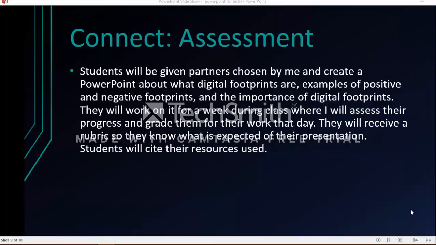The way that I'm going to be assessing you is by watching you work on your PowerPoint during the week with your partner. I'm going to give you a rubric so you know what is expected of your presentation, but I also want you to make sure to cite your resources and make sure that they come from a reliable source.